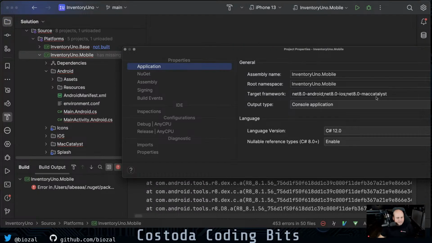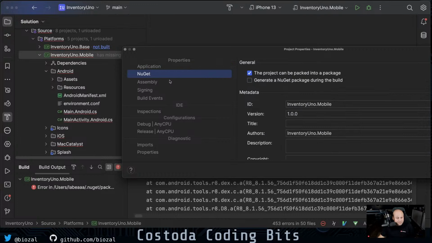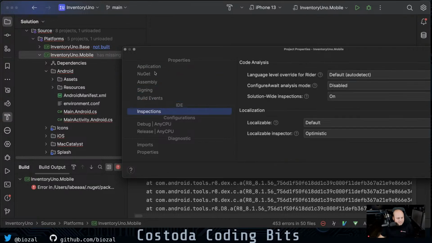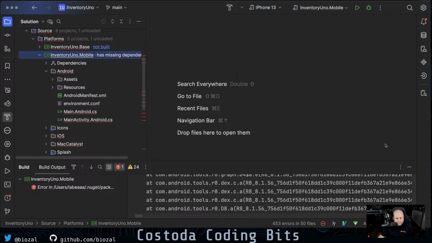Property to CS proj, .NET 8. We've been using .NET 8 for a while now. That's definitely not it, I don't think. We are using RC. Well, no, we should be in final release, I think. It has missing dependencies.